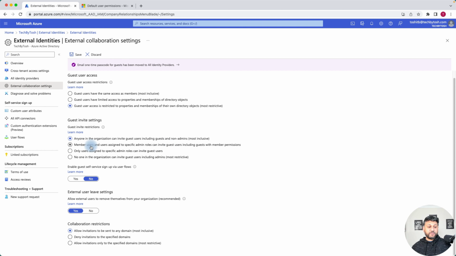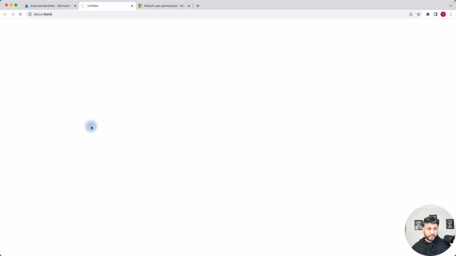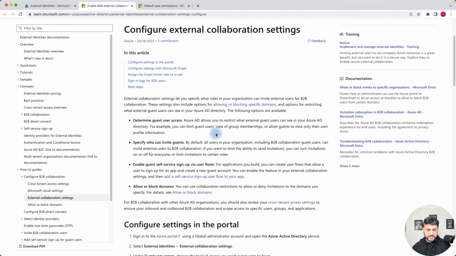What it means is if you have any users who are assigned to specific roles, plus your guest users, which are added as member users, they can also invite guest users, right? The third one is only users assigned to specific admin roles can invite guest users. Now, these specific admin roles are basically the roles defined by Microsoft. So if we click on Learn More, it will give us information about what these roles are.